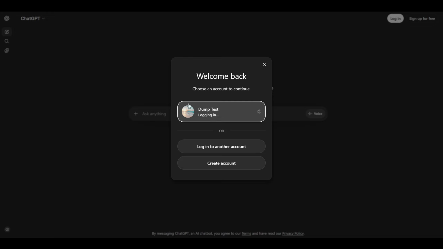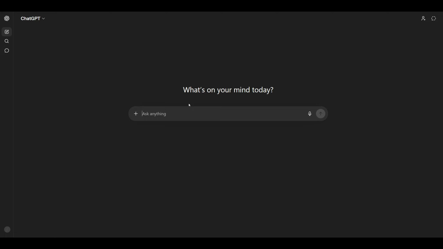Remember, logging out removes the account only from this device's session. It doesn't delete your account or any of your data. You can sign back in at any time with your usual credentials. And if you're on a shared computer, it's a good habit to log out whenever you're finished to keep your conversations private.